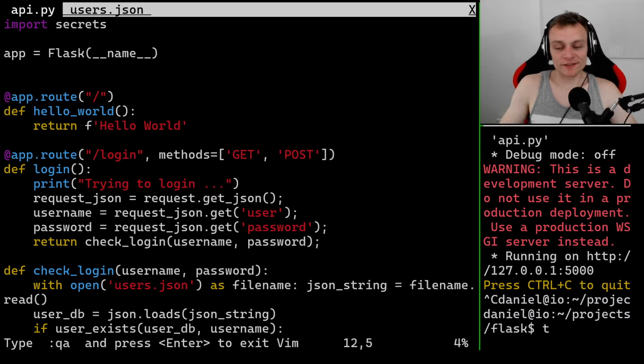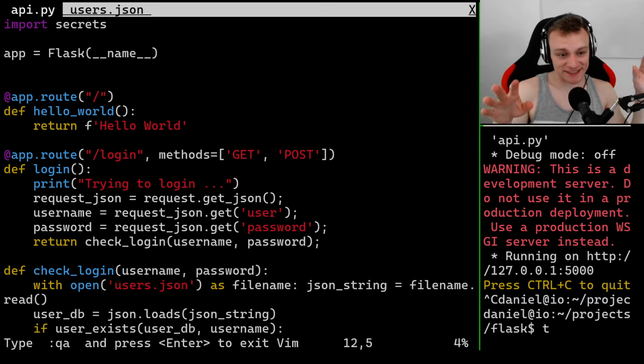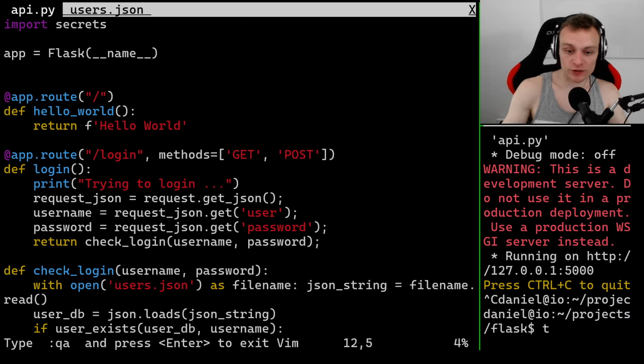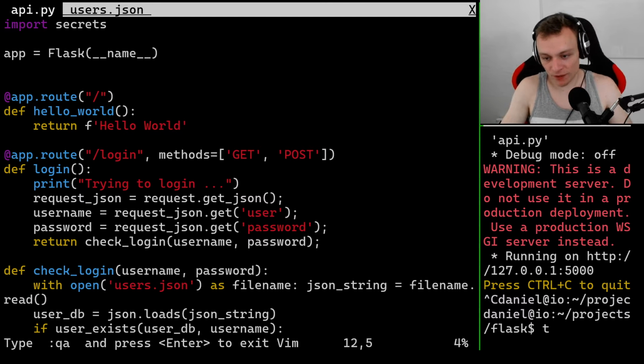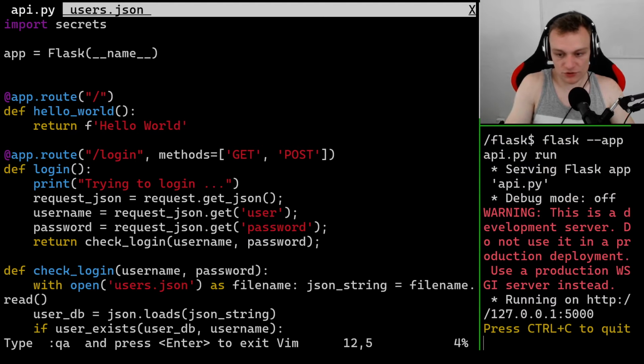Hello everybody. In this video we're going to quickly, I hope it's going to be fast, extend this existing login API written in Python and Flask with a registration endpoint so that new users can register to the app that we're building. So let's run the Flask app just like this. A server is now running.